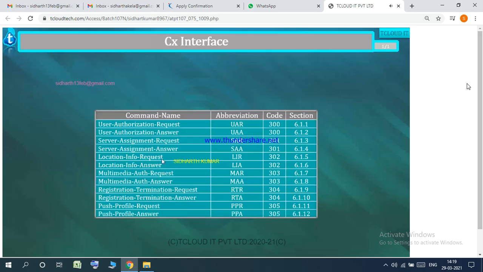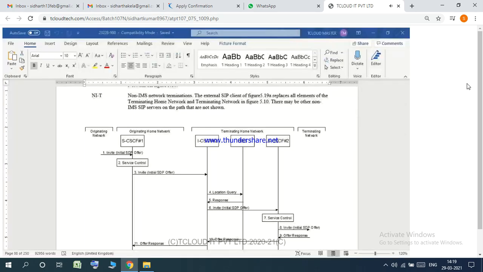I-CSCF will ask the HSS with which S-CSCF the mobile is registered, and HSS will reply back with the Location Info Answer. You get to know the S-CSCF's IP address, and then you start forwarding the SIP INVITE method to that S-CSCF. That is exactly this part, this location query and response.